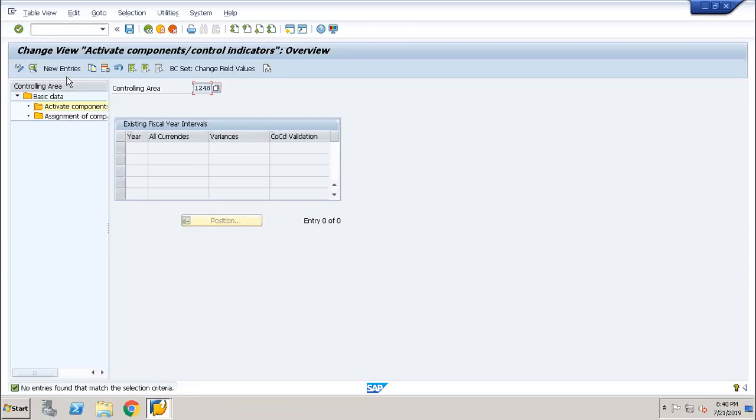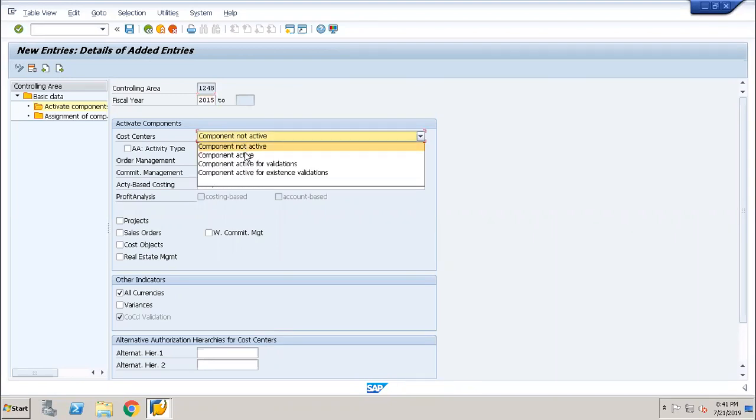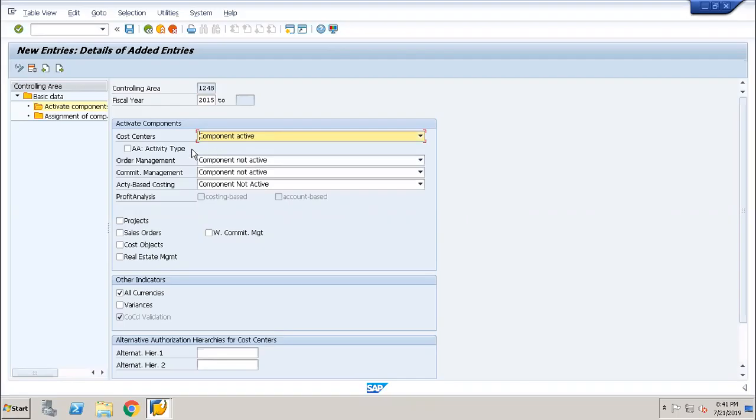You have this: from which year you want this to be activated. So go to new entries. I'll say 2015. I want this to be activated from 2015 until all nines, double nine, double nine. Do you want to activate cost center? Yes, we can activate it. Do you want to activate activity type? Yes, I do want. Order management is nothing but internal order. Commitment management is not required.